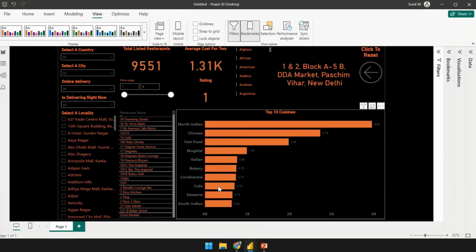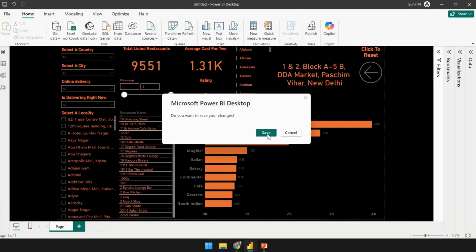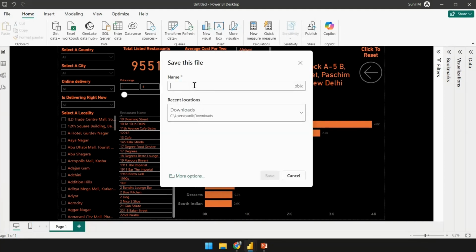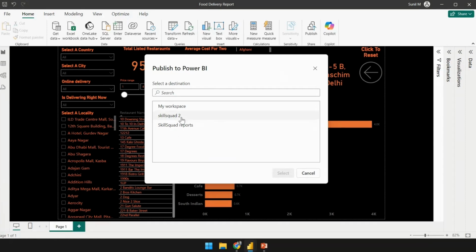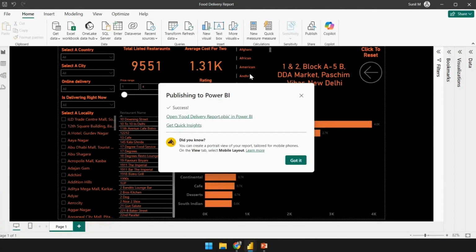Now, after you have created this, you can go in the home option and publish it online. So click on publish and it would ask you if you want to save this change. So I will select this. Let's rename it as food delivery report. Click on save. I need to select a specific workspace. So let's select this skill squad reports and it would publish it online. Now let's say if you want to see some more insights about your data.